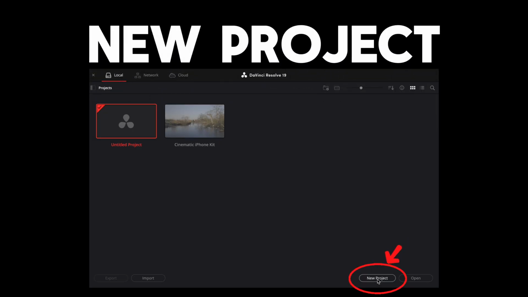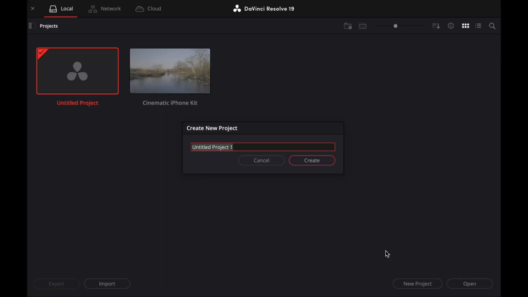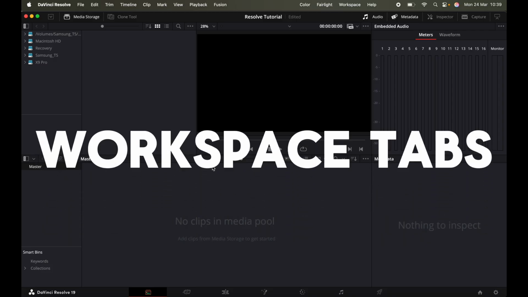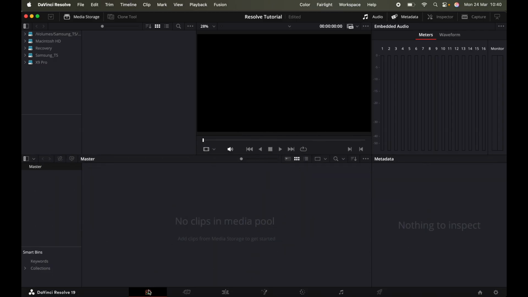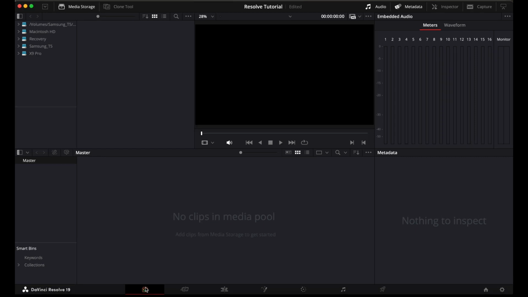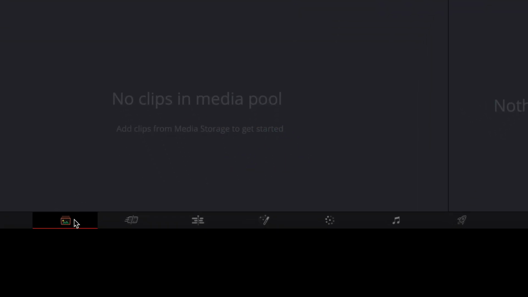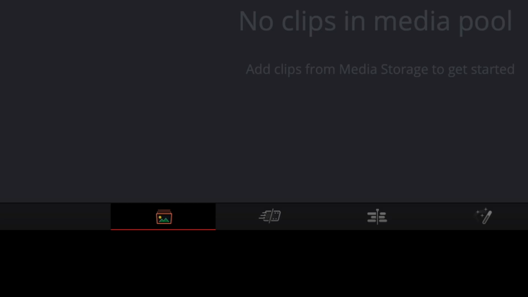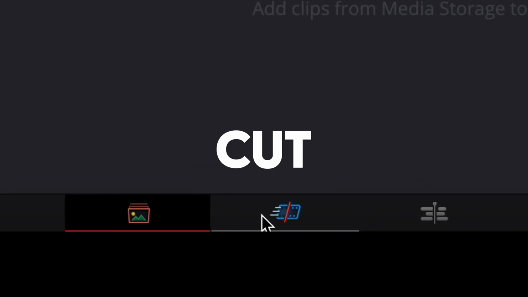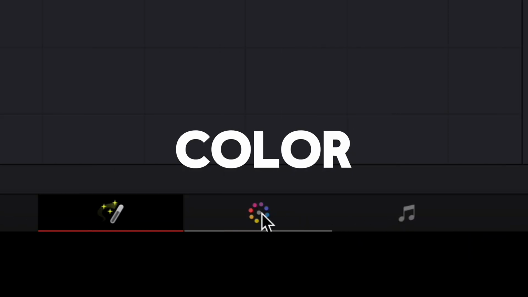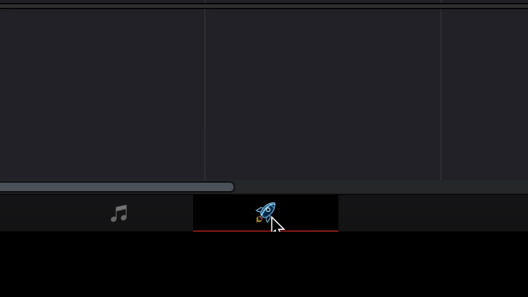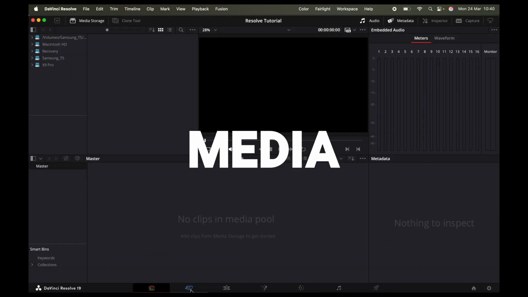Open DaVinci Resolve and click on that New Project button, and then name your project. Click Create. DaVinci Resolve is divided into different workspaces, and they're arranged in the rough form of a post-production workflow. So we can go from left to right as we work through our project. And we have Media, Cut, Edit, Fusion, Color, Fairlight, and then Deliver. So Media is for importing your videos.